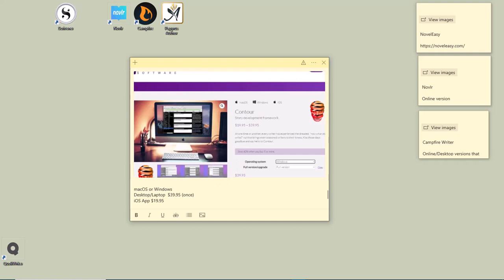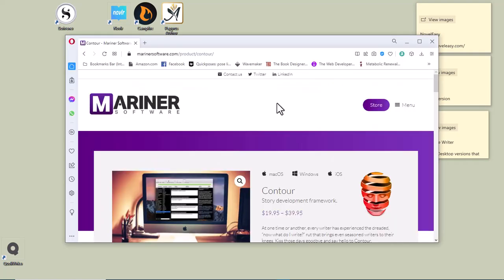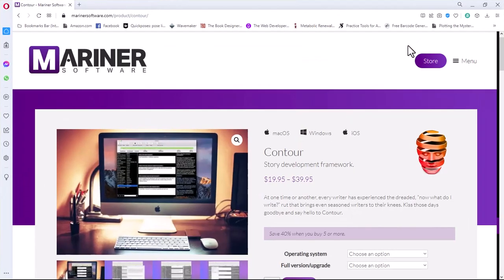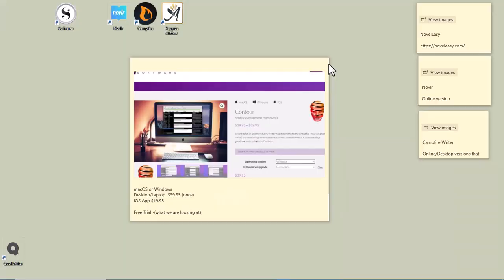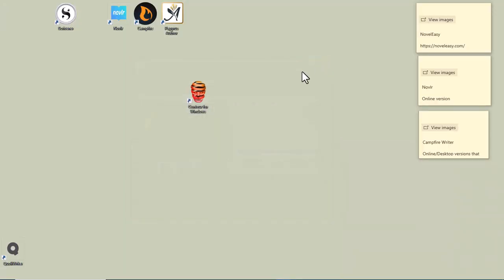So if we look at the Mariner Software web page here, you'll see the prices from $19.95 to $39.95. You can choose your operating system and whether you're getting a full version, which you need to do if you don't already have it, or an upgrade version. So let's go ahead and open the software and take a look at what it has.